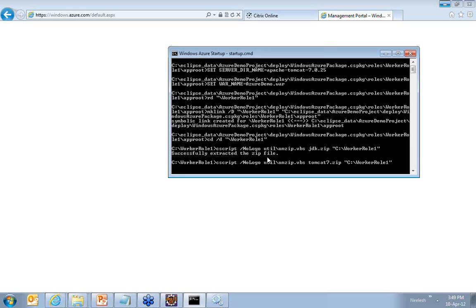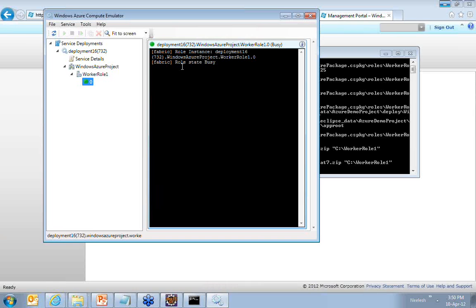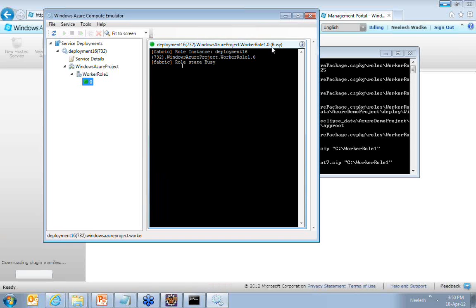In a similar fashion, now the tomcat7.zip will get extracted, and once that is done, you will see a message on the emulator that your Tomcat server is ready. Once your Tomcat server is ready, we can go ahead and test the application on the local machine, that is the emulator. And post that, I'm going to show you how to deploy that on the cloud.